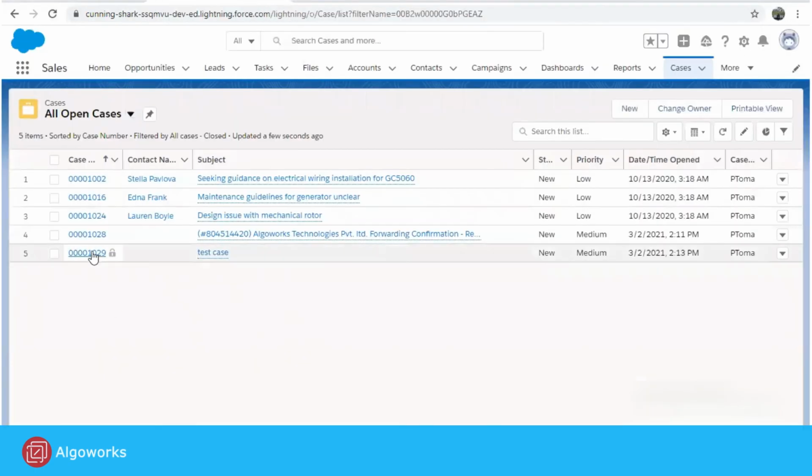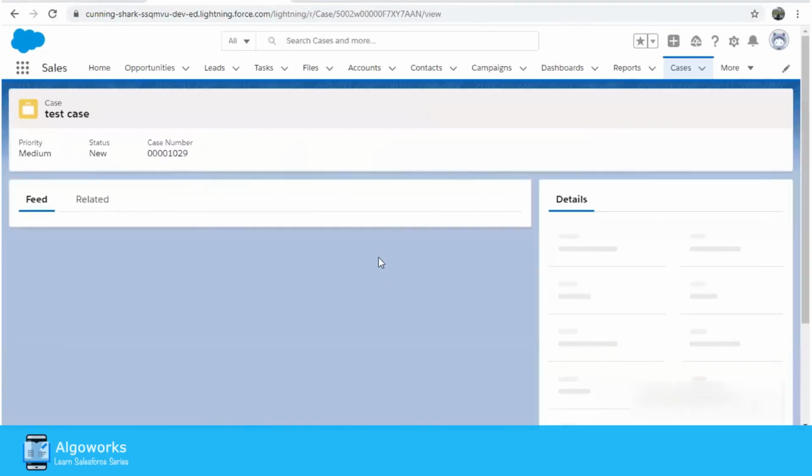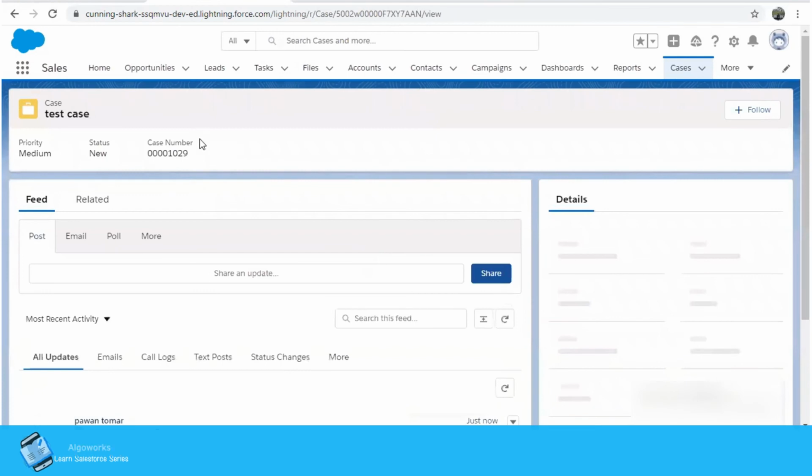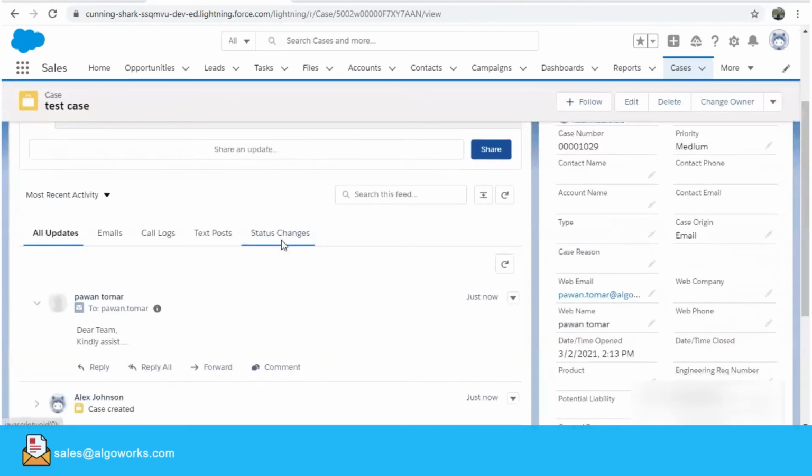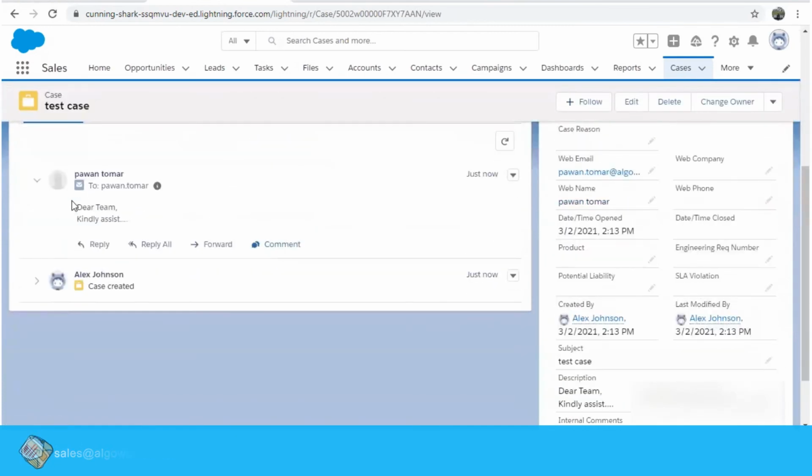So let's just open it and see the other details as well, how it looks. This would be the case number. You can even get the thread of the mail, the date, whatever you have written or whatever your customer has written to you over that mail ID. That mail thread will be there. The case has been created by Alex Johnson as we have configured that.